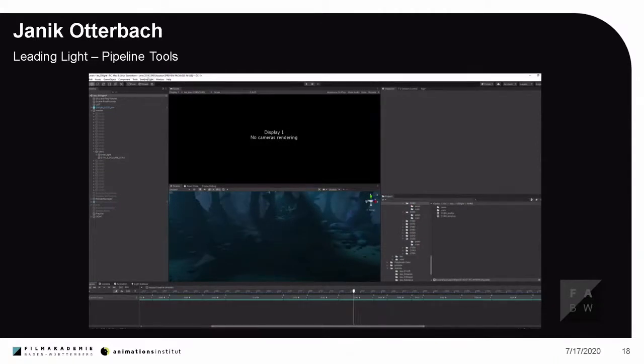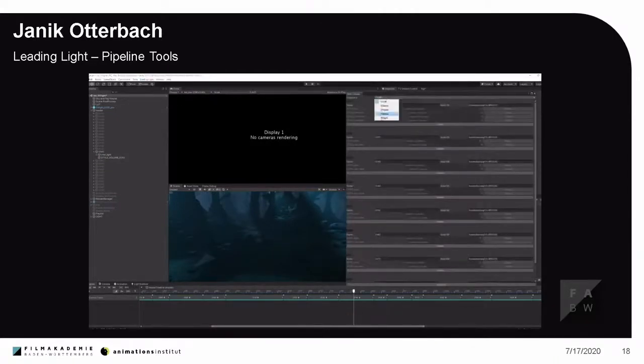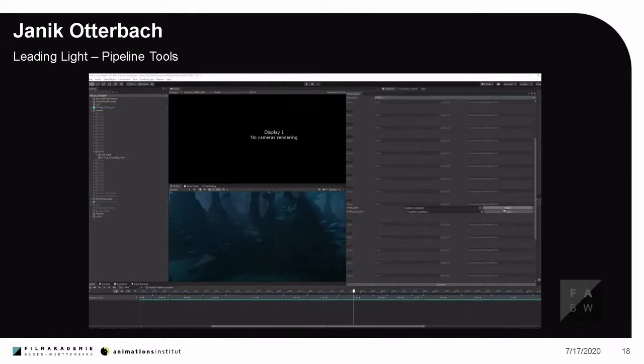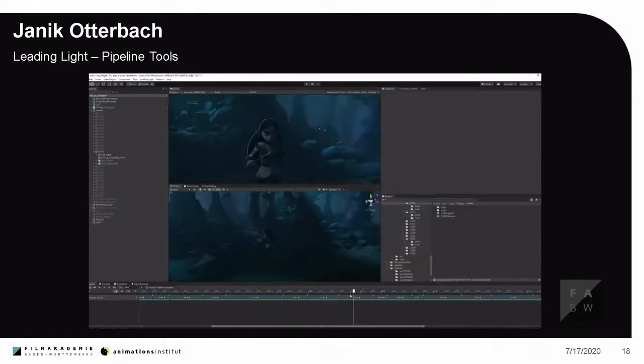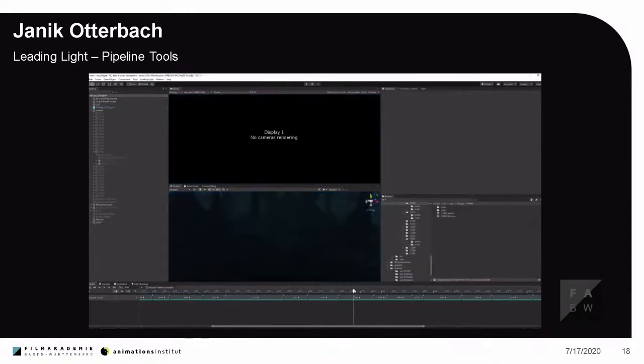To speed up the workflow of setting up shots, we created a shot wizard where we can browse through the shots and import them already set up.